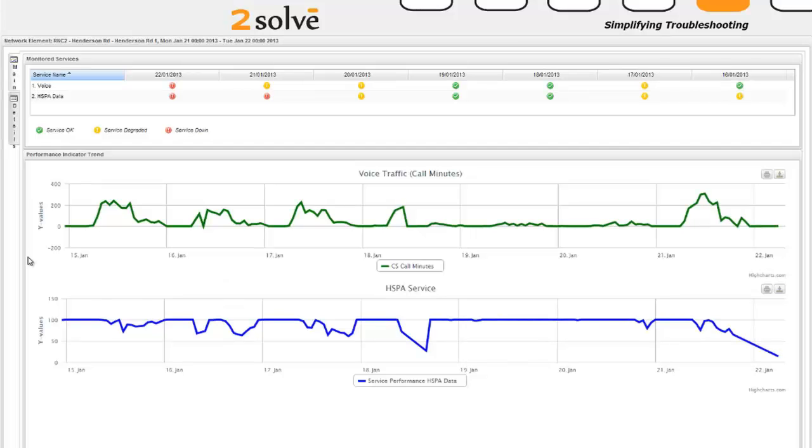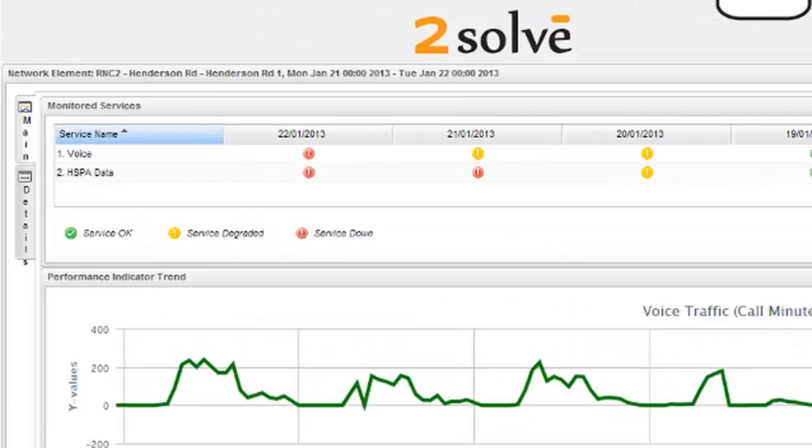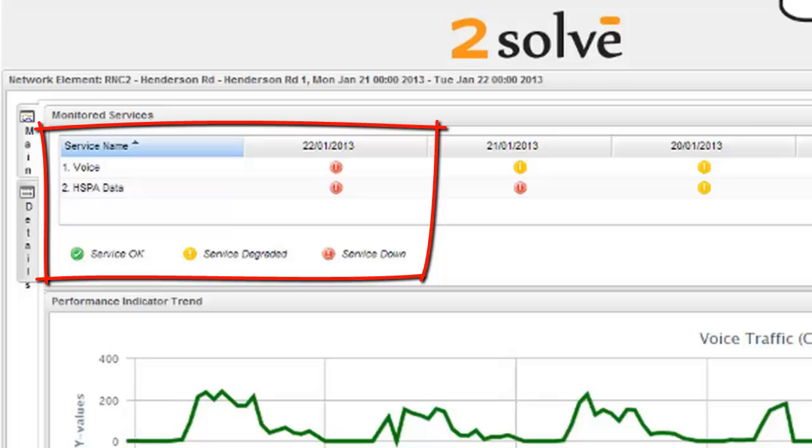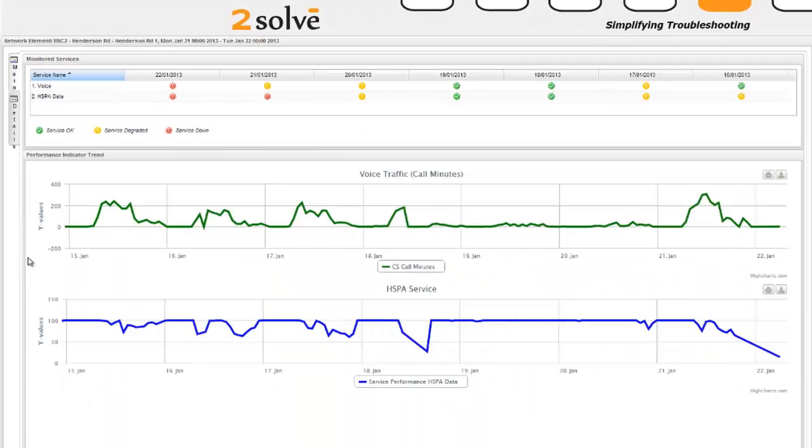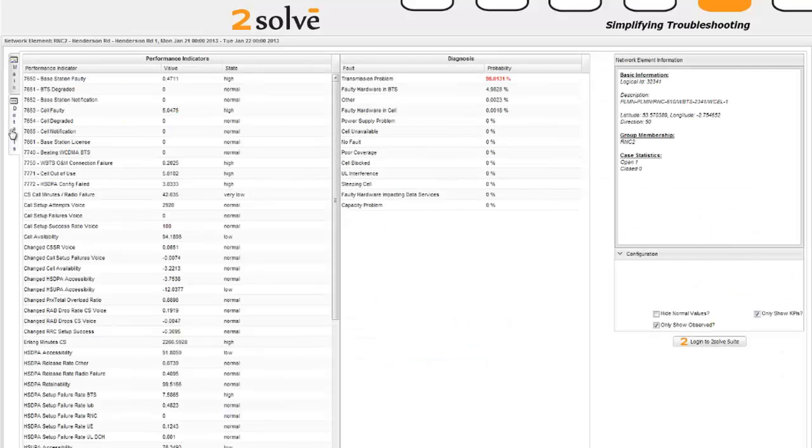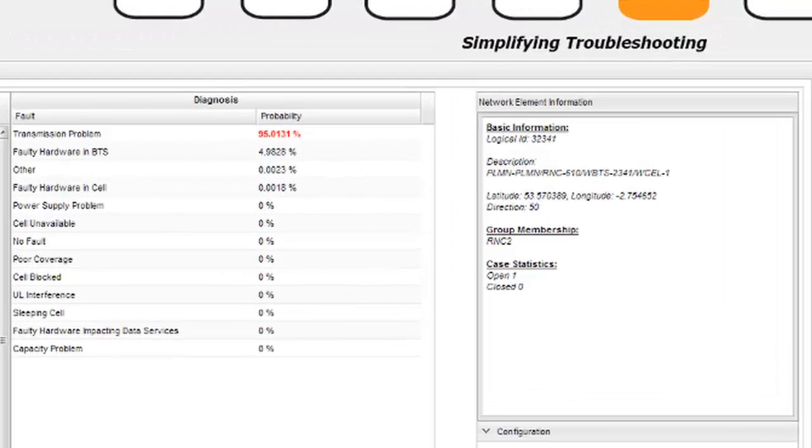Here we see the same types of summaries and graphs that we saw when investigating the customer problem. We can see here that both voice and HSPA data services are marked as down in the summary, and that traffic is falling to 0. Let's check the Details panel. Here the red text again catches our eye, this time indicating a high probability of transmission problems.